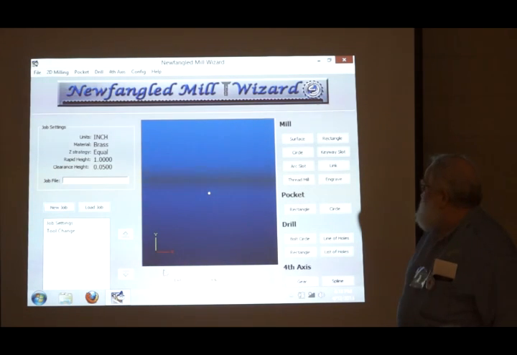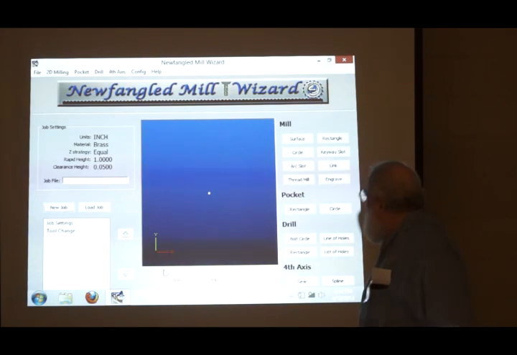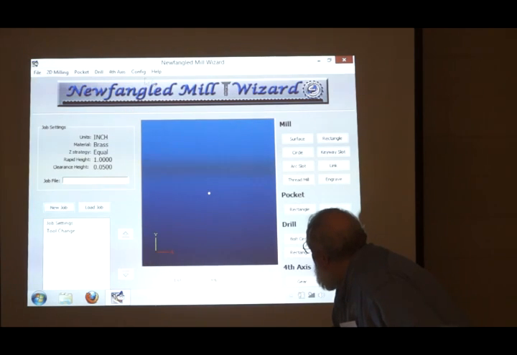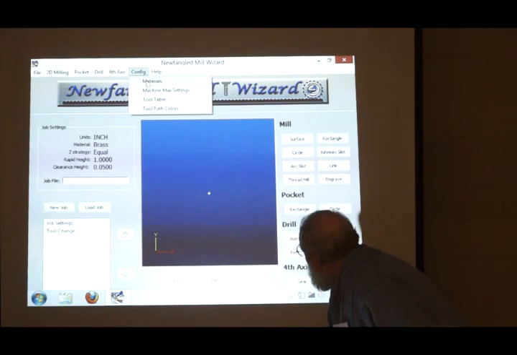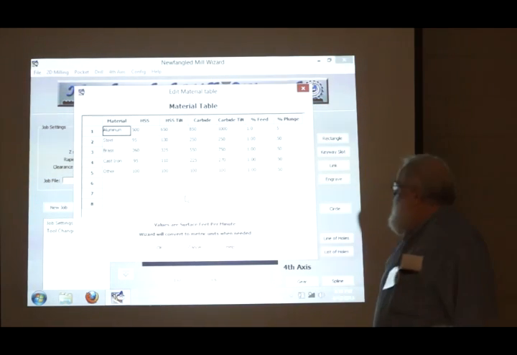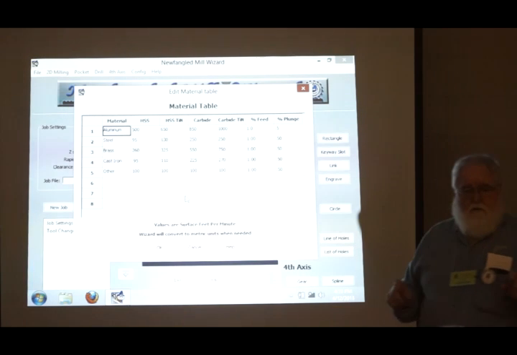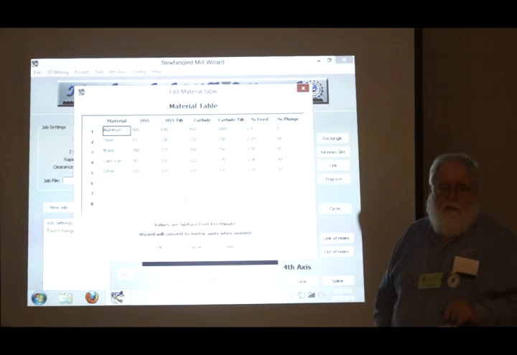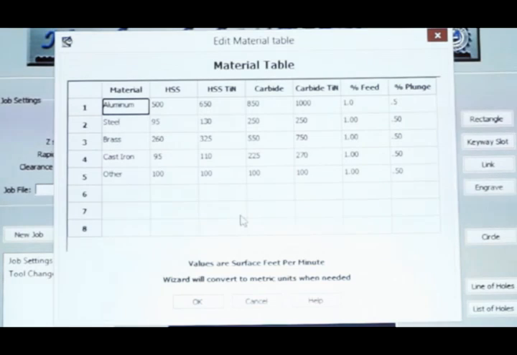Now, let me go back to these 2 tables that I mentioned. There's a config option up here. I can config the material table. Here's the material table that I built into the program, but you can edit it freely. I'm saying for aluminum and a high-speed tool, 500 feet per minute, tin coated 650 feet. I've also got plunge override, percent override. In this case, I'm saying 1.